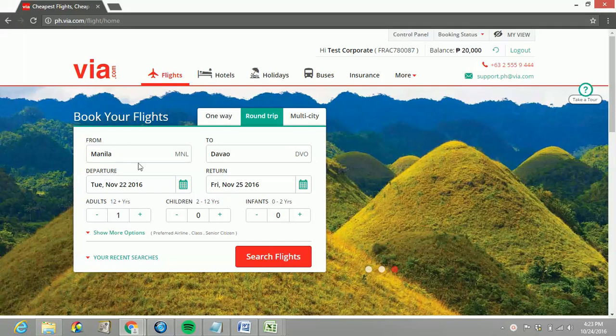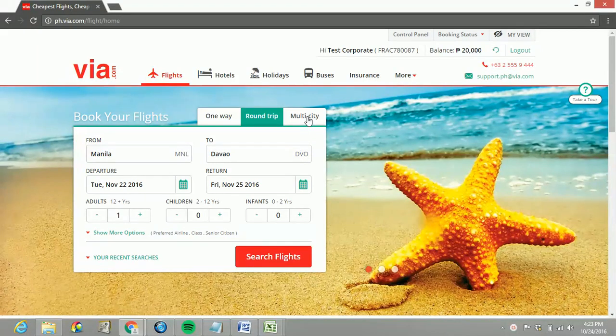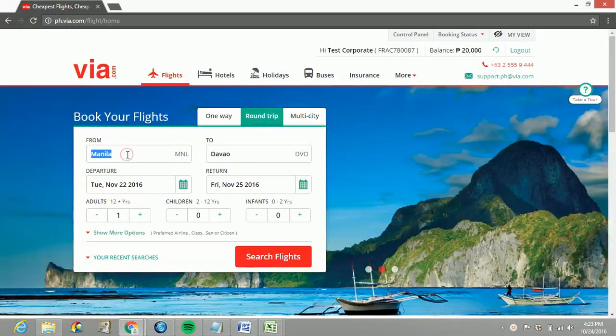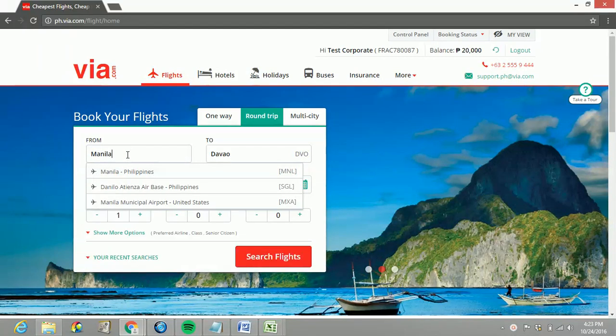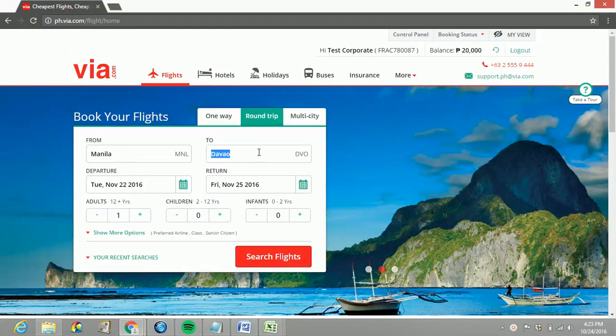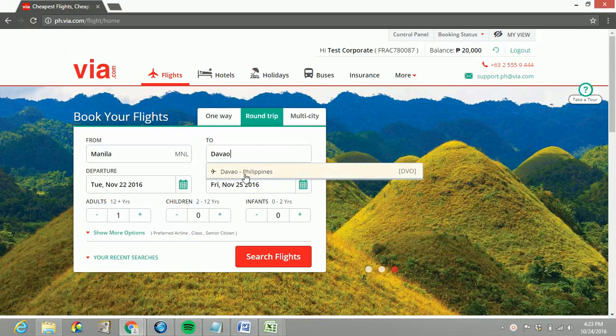Booking domestic flight. Simply click the flights tab at the top and you have the three options: either book a one-way, round trip, or a multi-city flight. Now you will be asked to put the departure city, in this case we'll put Manila, and the arrival city, in this case we choose Davao.